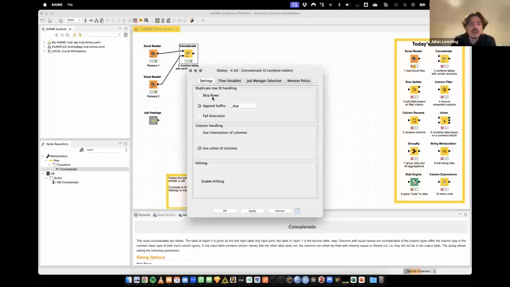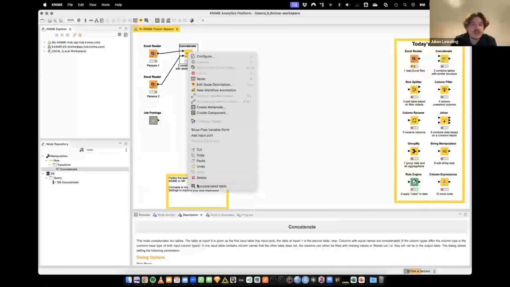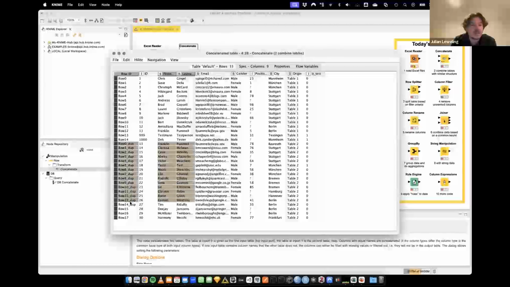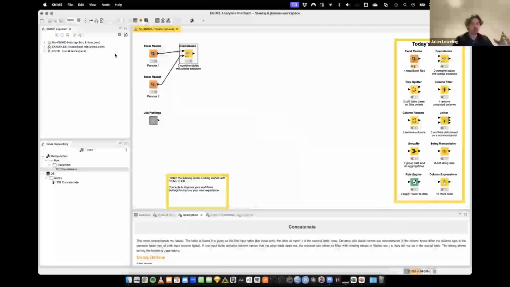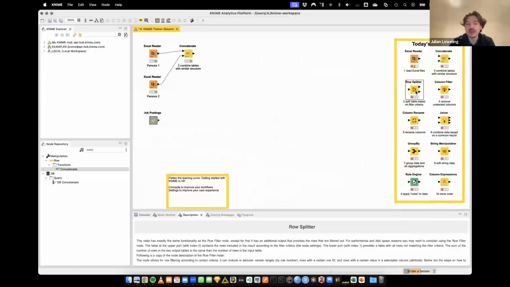And you can also decide what you want to do with duplicate row IDs. This is sometimes maybe interesting. For me, it's just append a suffix and then everything is good. And the suffix, you might see it here. Yeah, this is then the case from these rows here. All right, so much about concatenating the data.